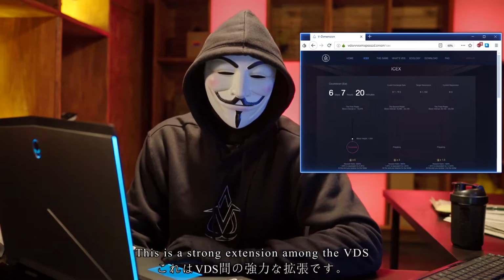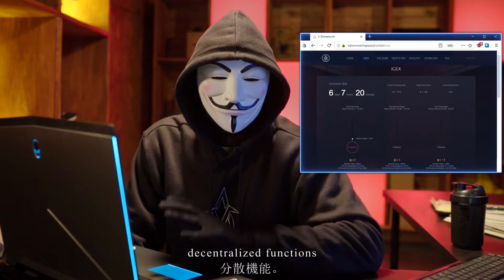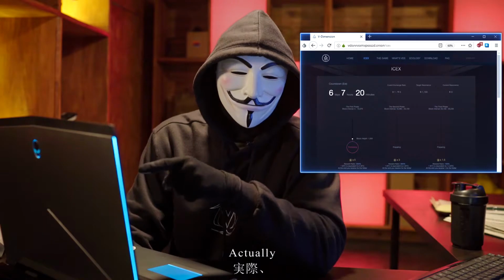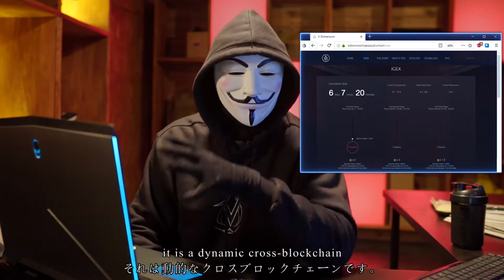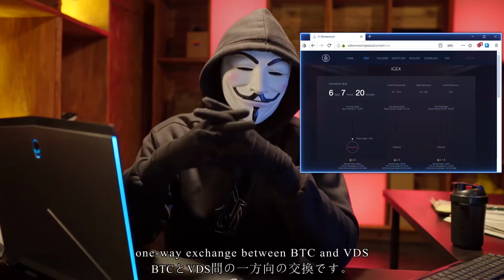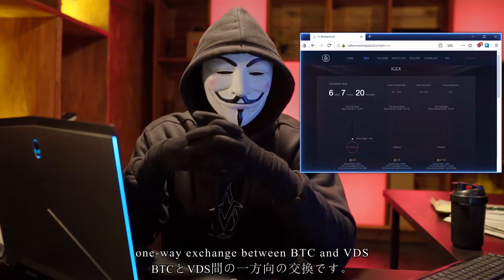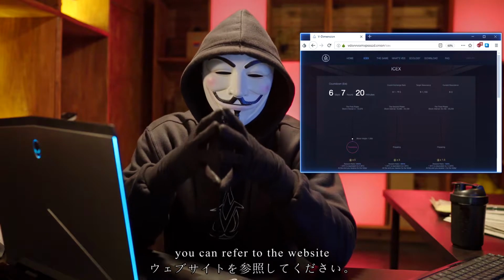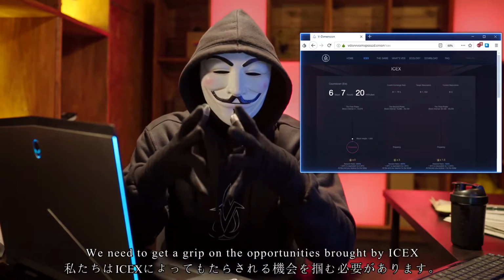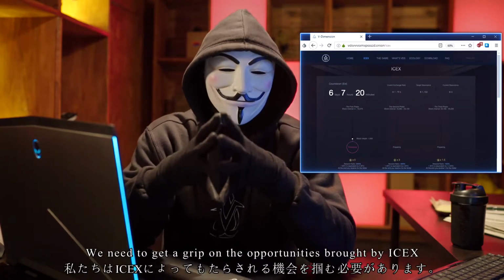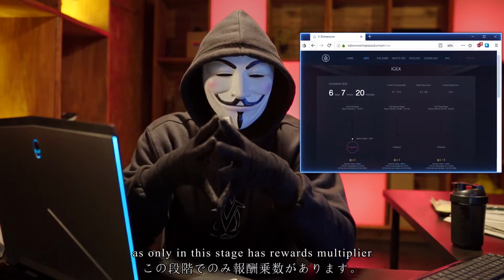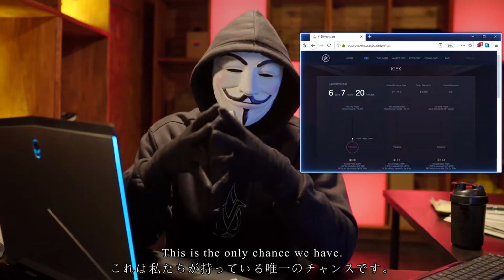This is a strong extension among the VDS decentralized functions. It's called resonance trade. Actually, it is a dynamic cross-blockchain one-way exchange between BTC and VDS. And for the ICEX procedure details, you can refer to the website. We need to get a grip on these opportunities brought by ICX, as only in this stage is there a rewards multiplier. This is the only chance that we have.